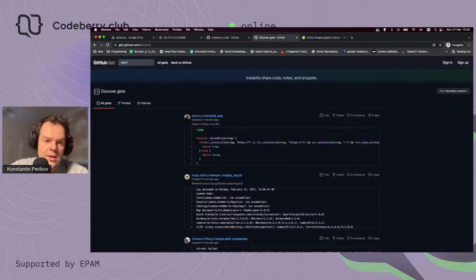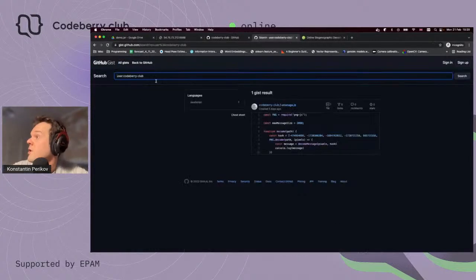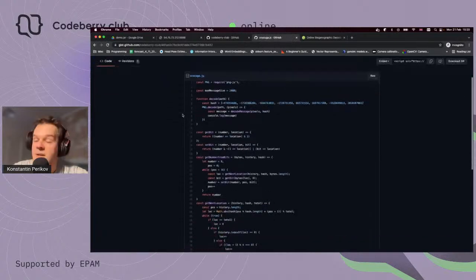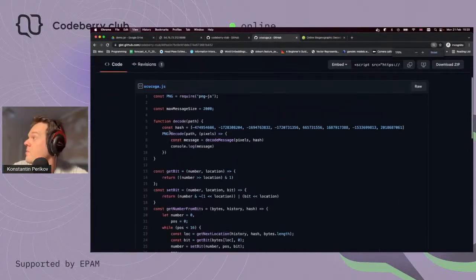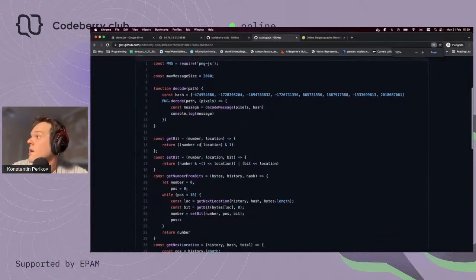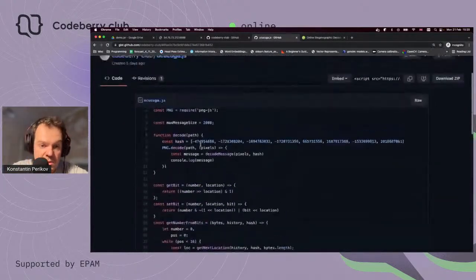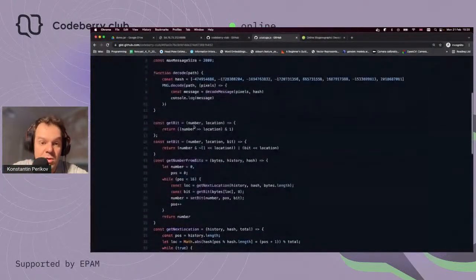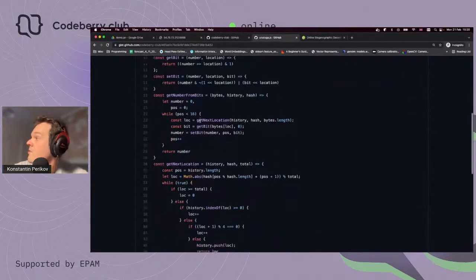So I think the idea of this would be to just search for user Codeberry Club. And actually, you could see that there is a file called ututsuga. Let me make it bigger once again. And there is a code that is called doing something. And the idea would be to just find this code.